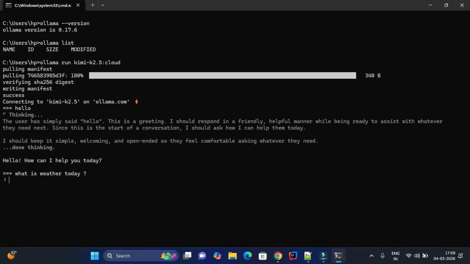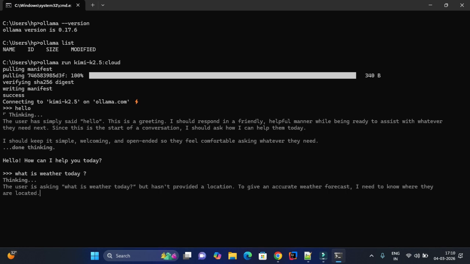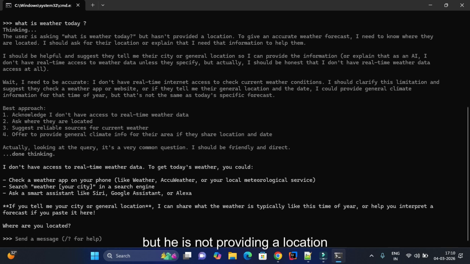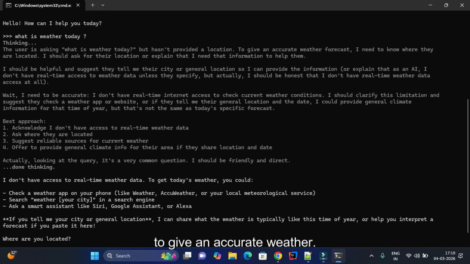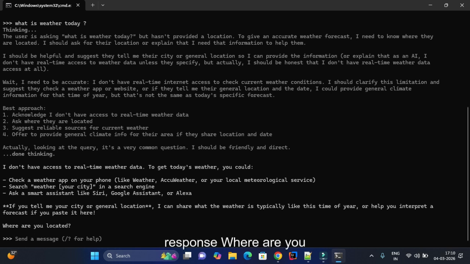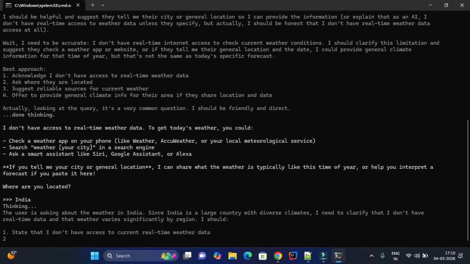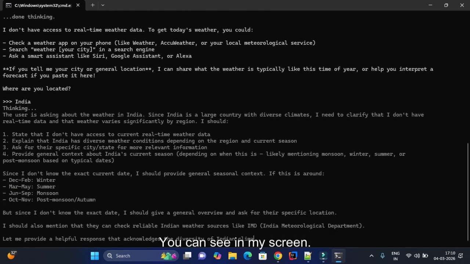You can see the user is asking what the weather is today, but is not providing a location to give an accurate weather. Basically, it is giving its response: where are you located? It is asking in which area you are located. So I am just typing India. It is also thinking and giving the response, and so on. You can see it on my screen.